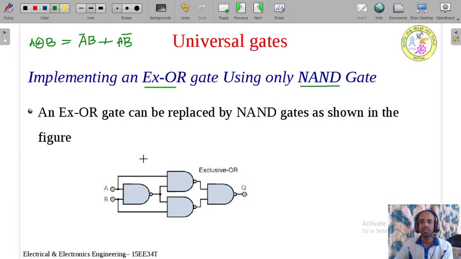So the connection is something like this. It requires 4 NAND gates to implement XOR gate. So the 4 NAND gates should be connected in this fashion. So at the output Q, you should get this expression, A bar B plus A B bar. Then the entire thing will behave as a XOR gate. A and B are the actual input and the output is A bar B plus A B bar. Now we shall see how we get this type of expression at the final output here.